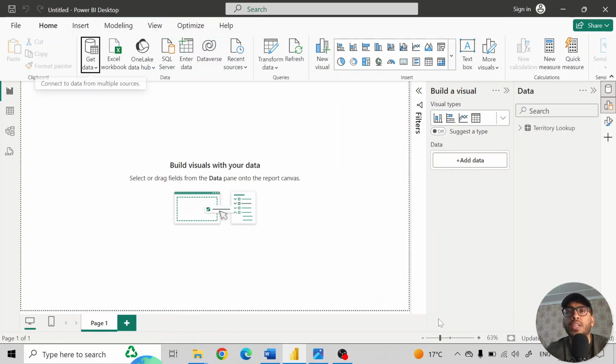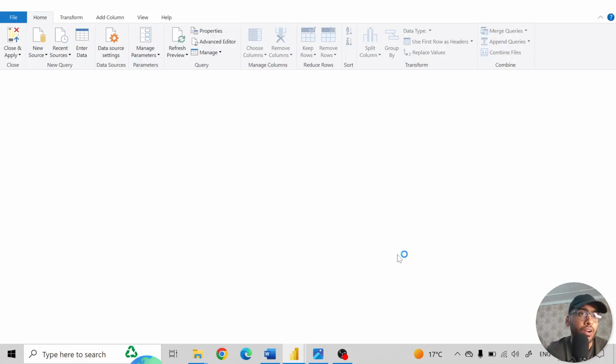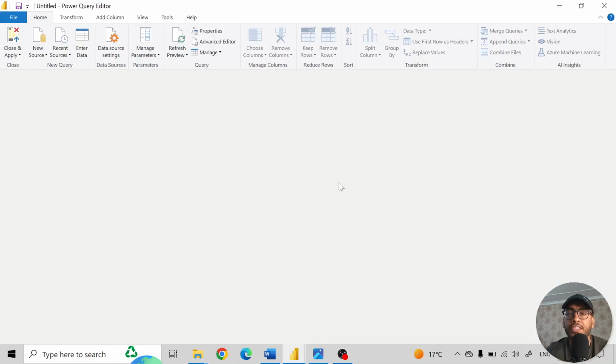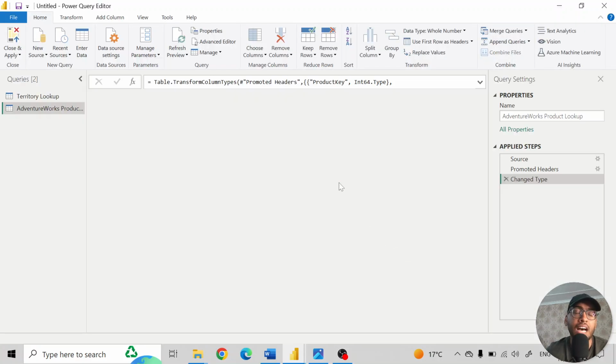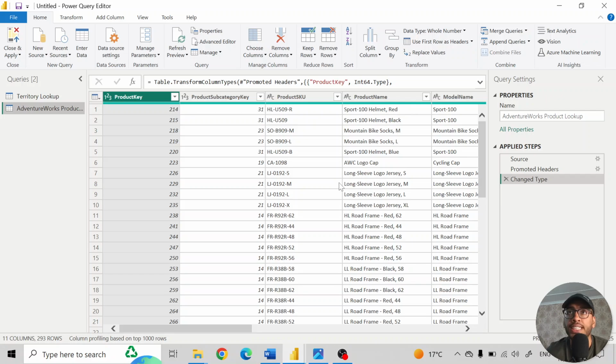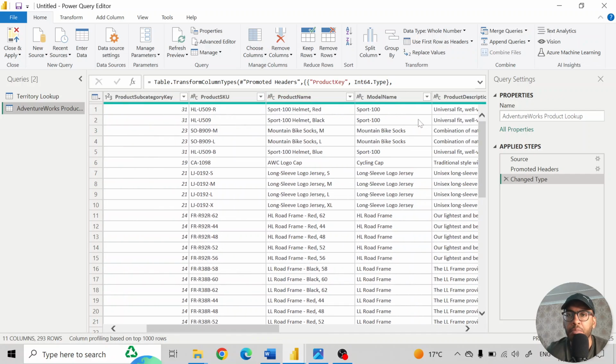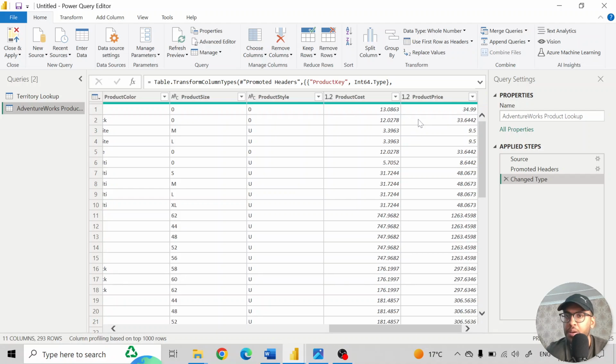So let's load it into the Power Query editor. The first thing to learn is how you can change the data type. You can see these icons over there, 123 and ABC. These are the data types that have already been selected by Power BI automatically, based on Power BI intelligence basically.